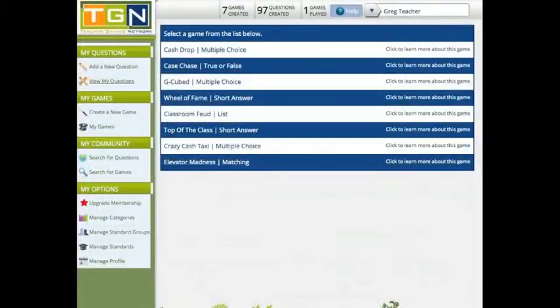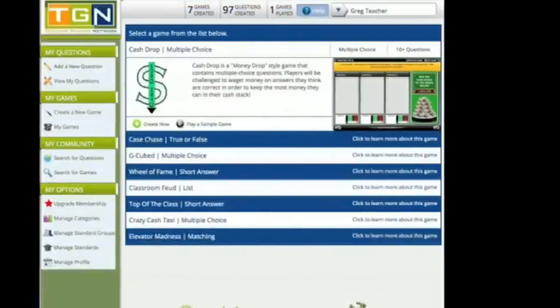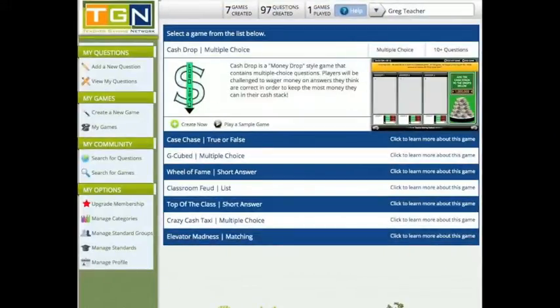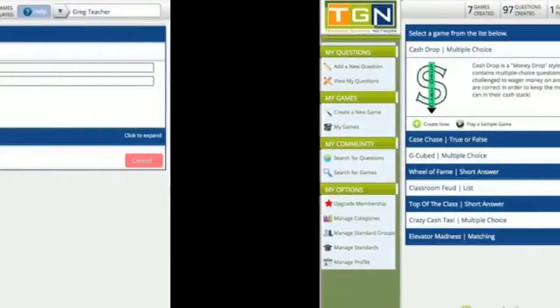On the next page, you'll see a list of games that are available in the system. You can click each tab to learn more about the game, play a sample game, or start creating. We're going to go ahead and create a cash drop game, which you can see is a multiple choice style game.